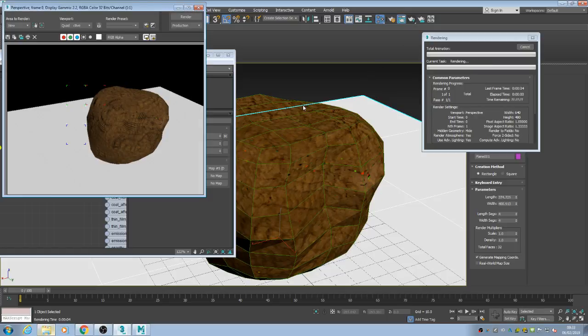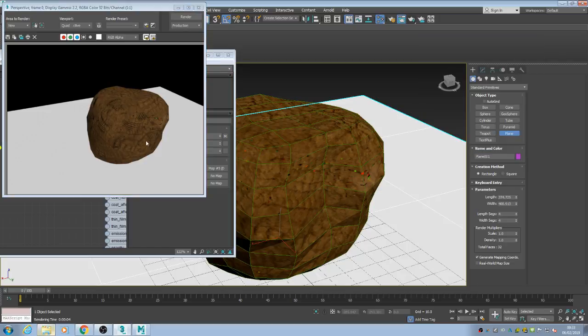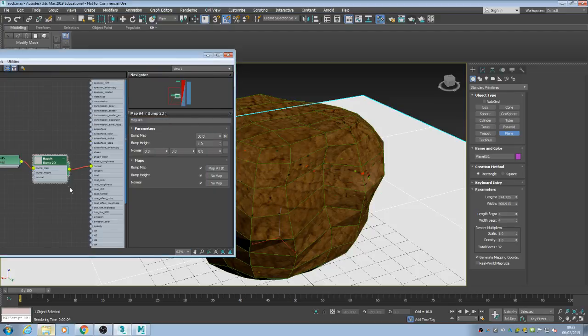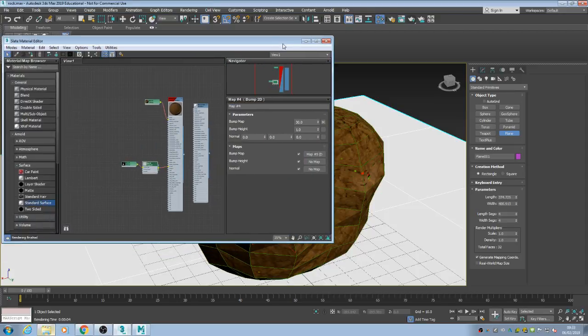Maybe this wasn't the best choice of method to use, but you can see that it works. You can create much more detail with your bumps in this way by doing this method. Yep. Okay, and that is the end of that. Goodbye.